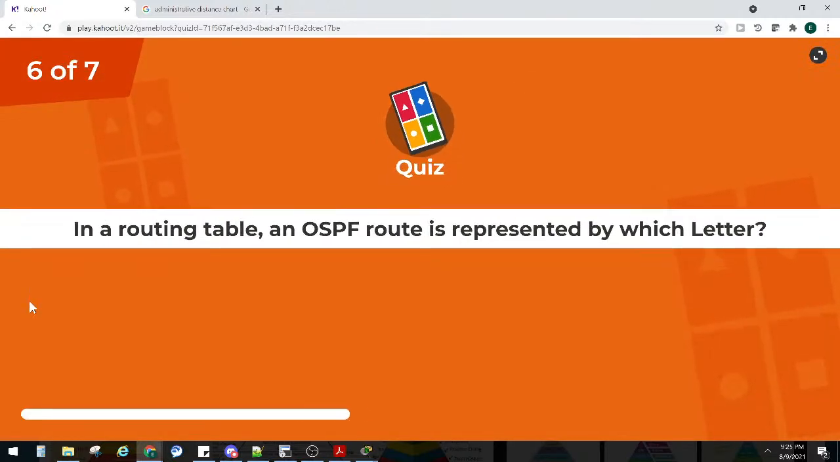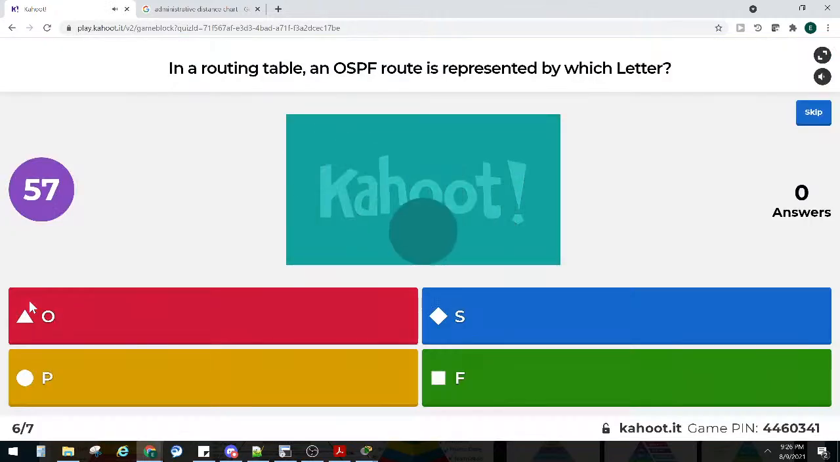We got 2 more left. In a routing table, an OSPF route is represented by which letter? Now, I know y'all know this one. This is a gimme right here. Lauren said R.